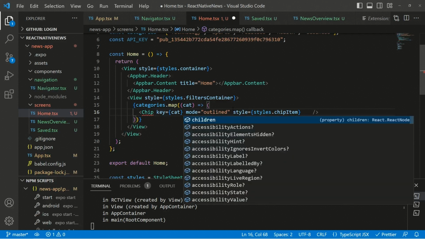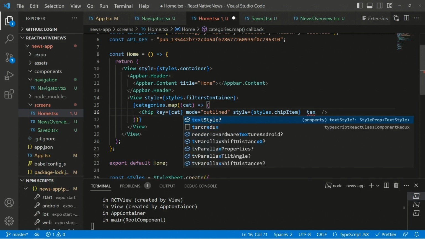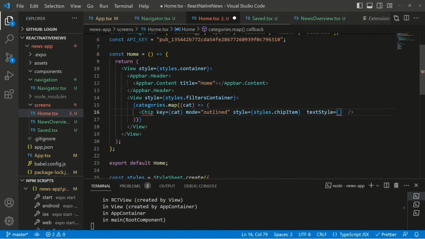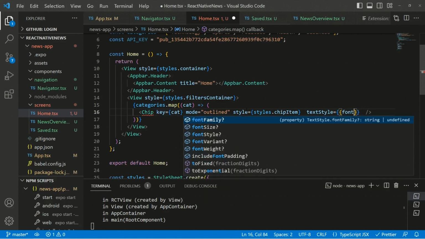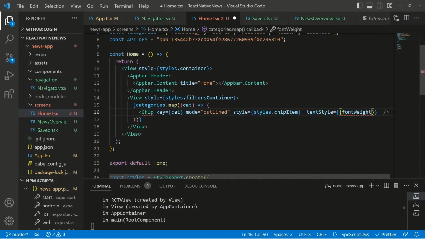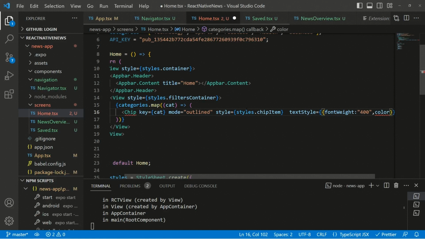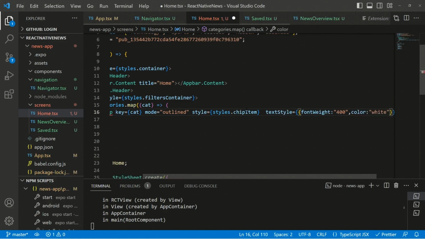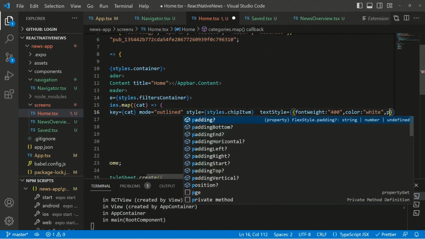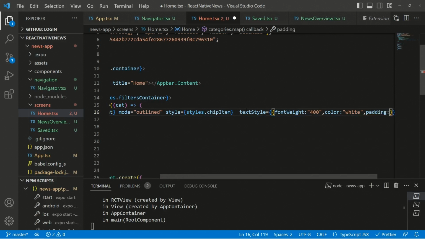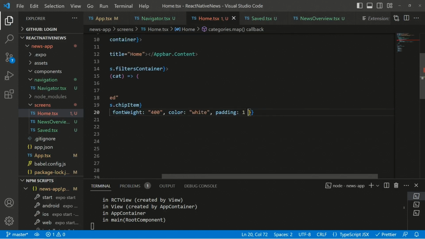After that, we need to provide the text style as well. This would be equal to an object. We'll be having the font weight, which should be equal to 400, that would be good enough. Then we can use the color, which should be equal to white. And then we can also provide another property, which would be the padding. We can give the padding of 1 or 2 something. 1 would be okay for the padding.